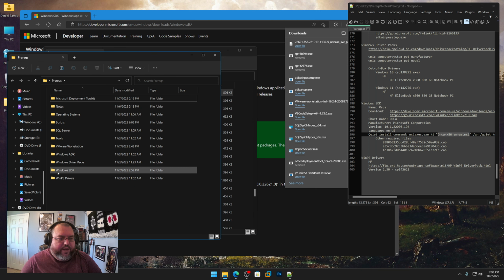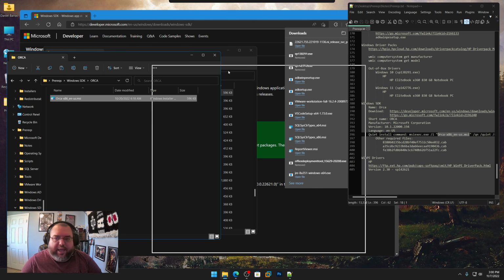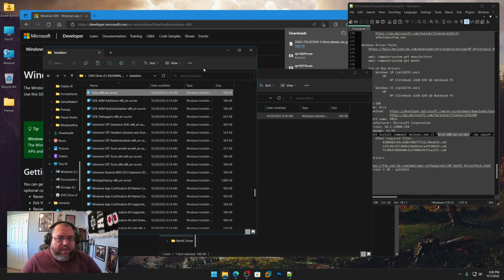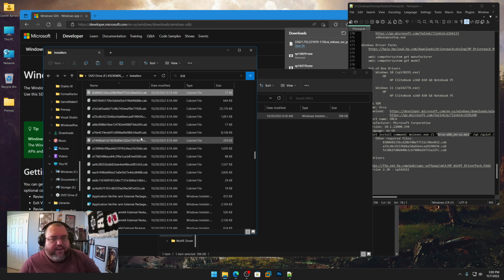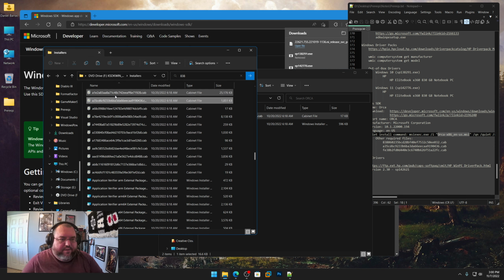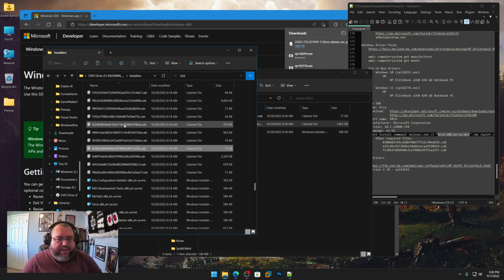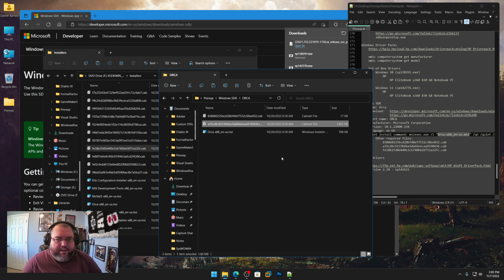Open up the prereqs folder again, Windows SDK, Orca, copy paste, and now we're going to look for these files. Pretty simple. Just go to search installers 838, just like that. Boom, there's our first cab, and paste. Click on that, A35, there's our second one. Copy, paste, and FE38B2, and copy and paste. And that's pretty much all we need from there.